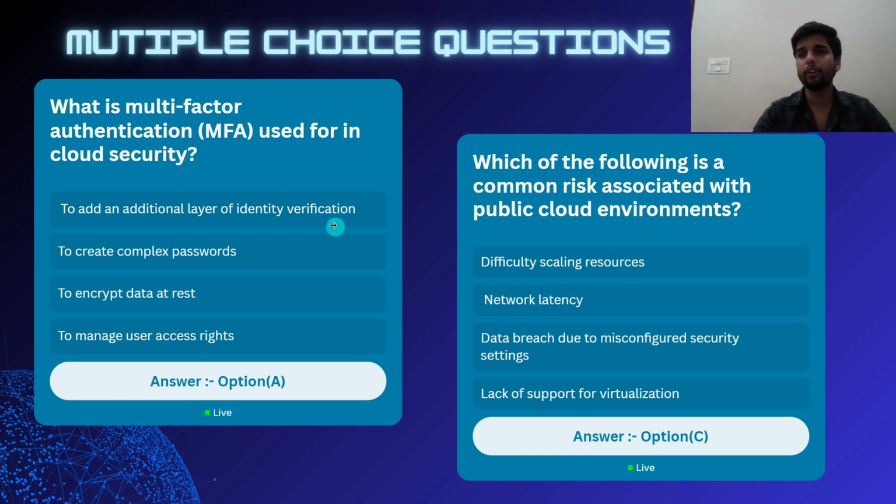They verify your identity. Which of the following is a common risk associated with public cloud environments? Difficulty scaling resources, network latency, data breach due to misconfigured security settings, lack of support for virtualization. So the correct answer is option C, that is data breach due to misconfigured security settings.